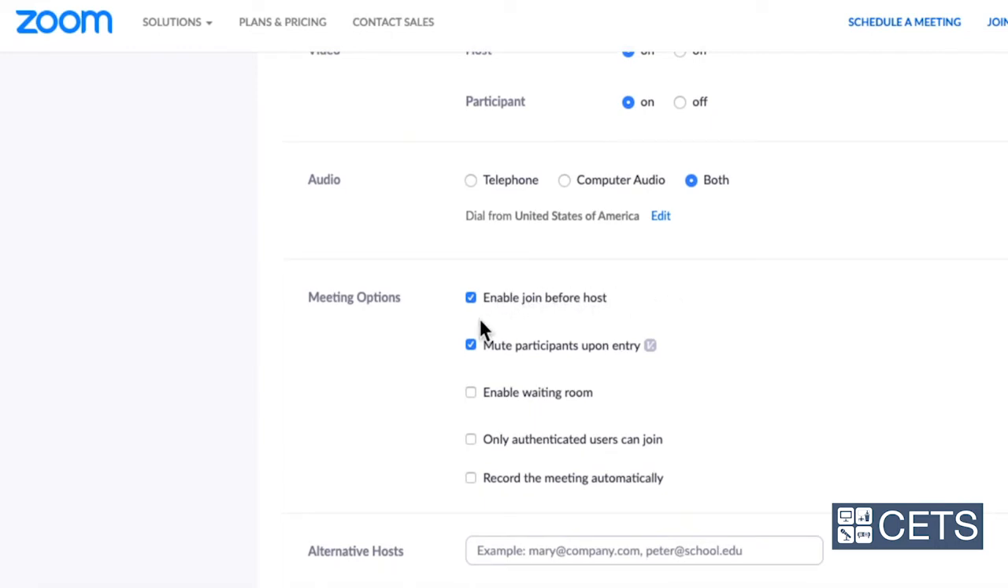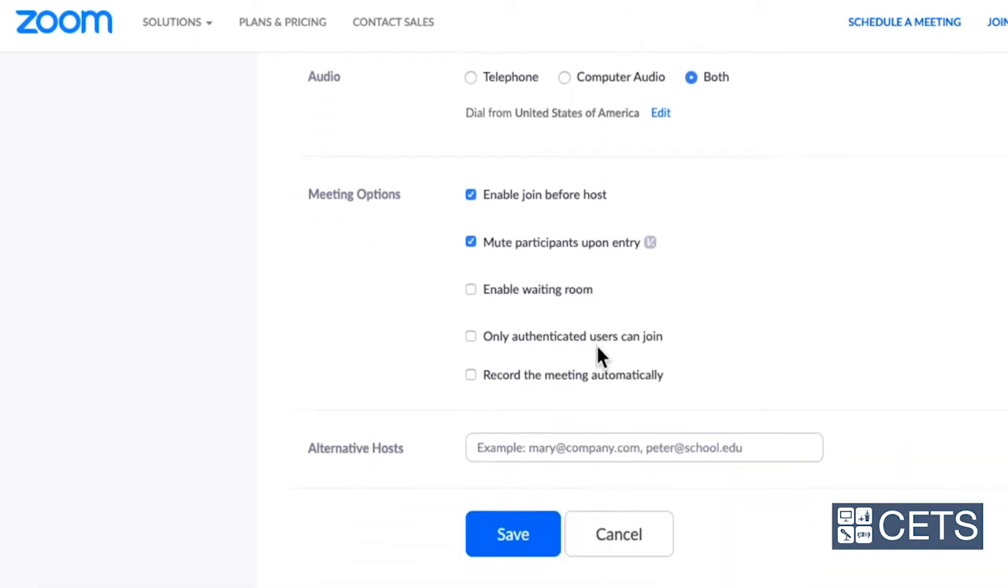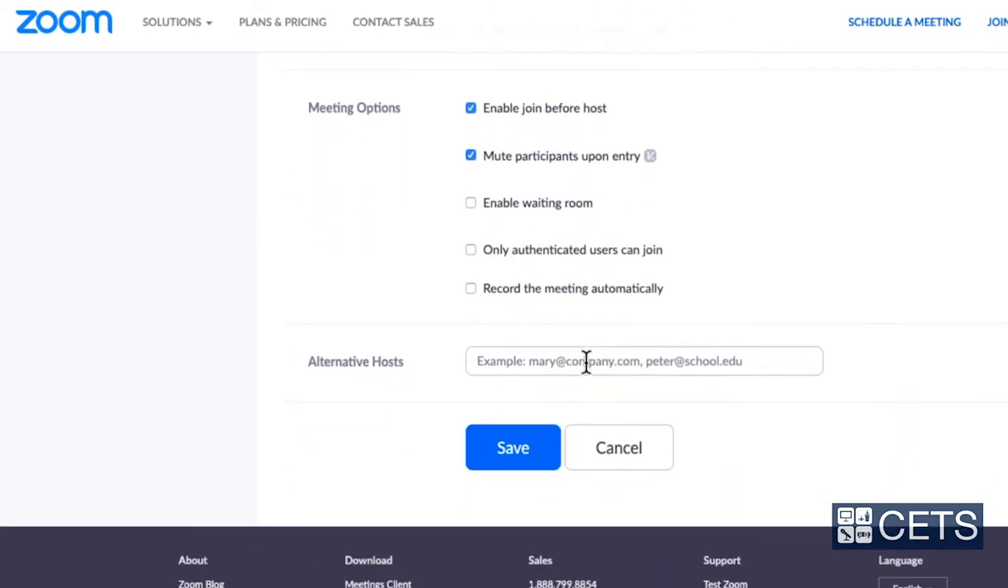Next, you have meeting options. You can select any or all options listed based on your meeting preferences. Lastly, in the event you don't join the meeting in time or at all, you may choose to have Zoom automatically assign someone as host in your place.